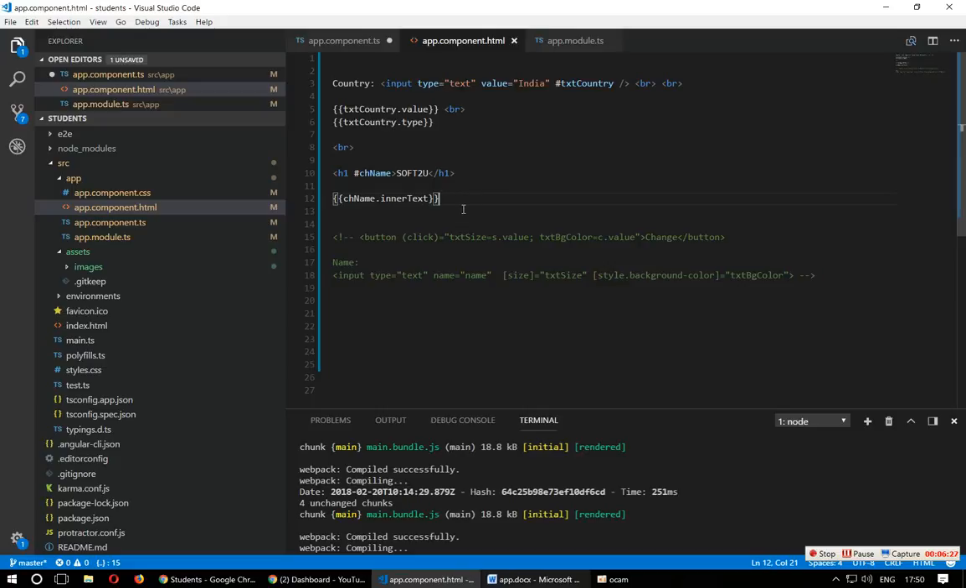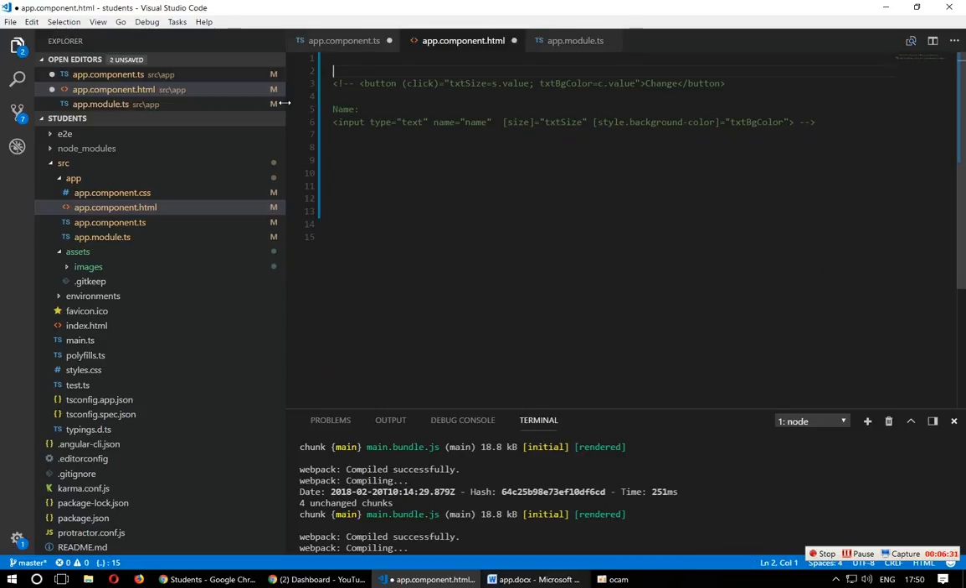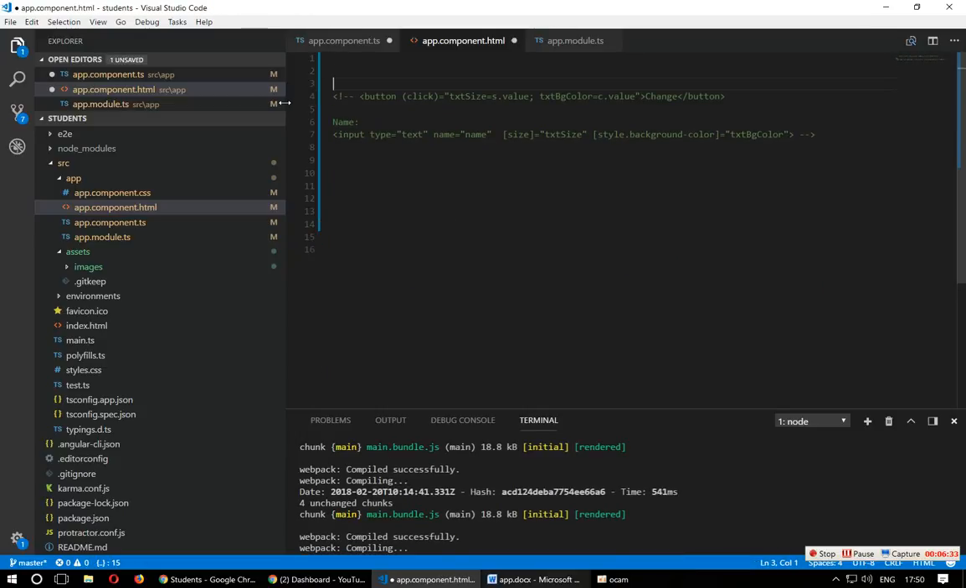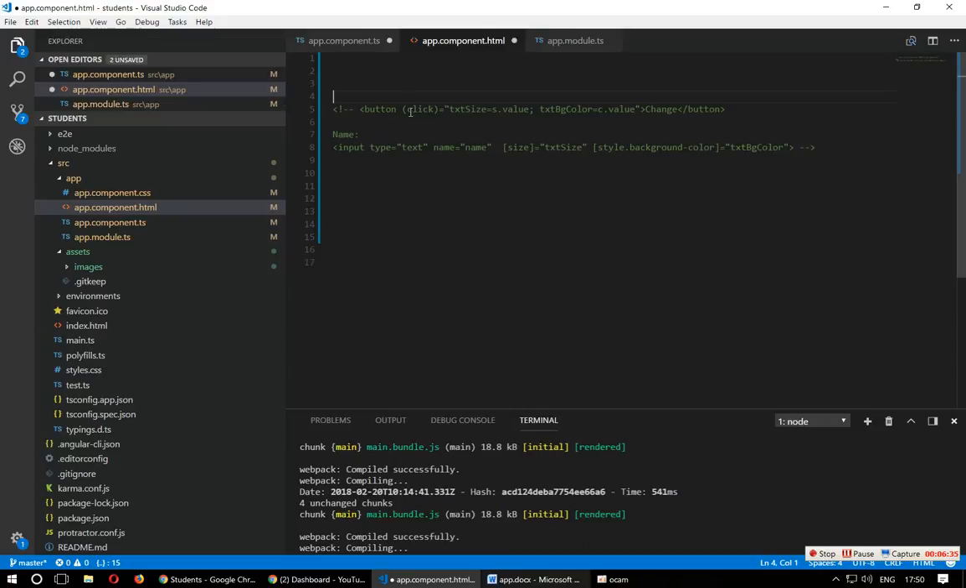This is enough as the introduction of template variables. Now we are going to enter our exercise. In our exercise, we have to change the behavior of an element.